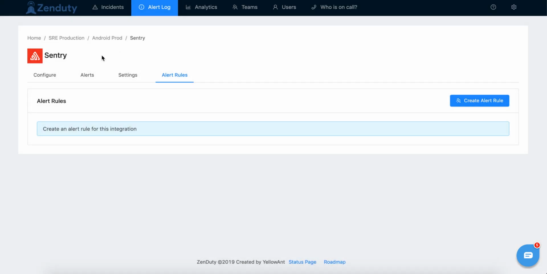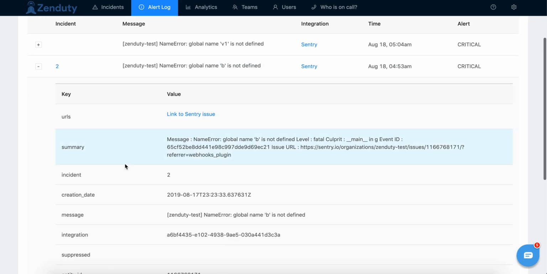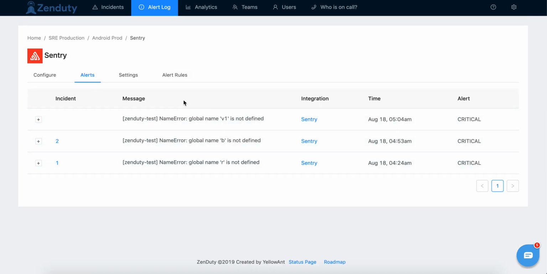So let's just go back and see what kind of alerts were created. So as you can see right here, these are the alerts that were created by this particular integration. It created two incidents, 1 and 2. Now all these alerts are basically called name errors.